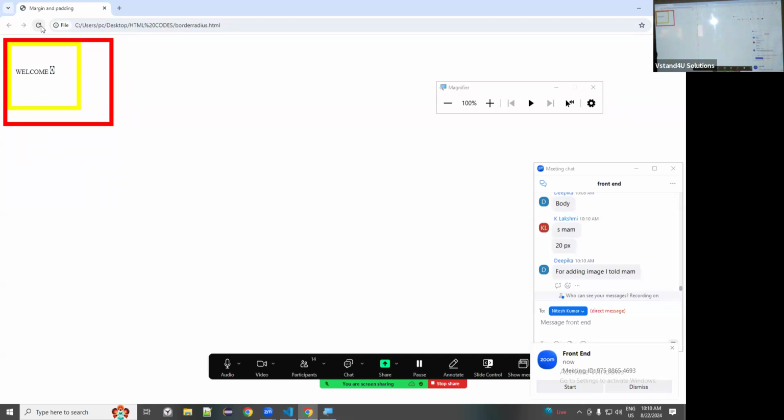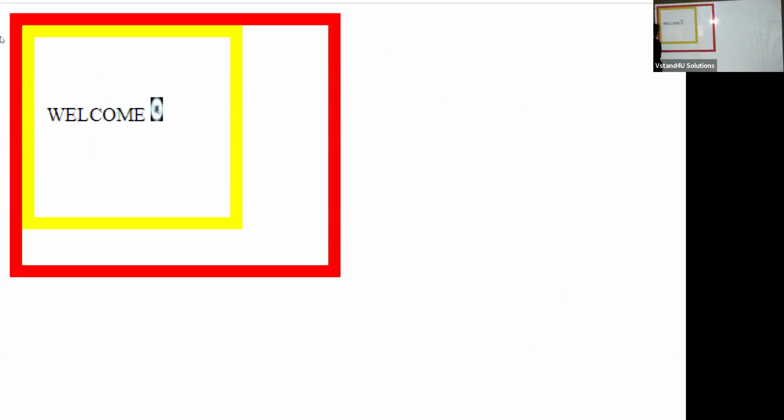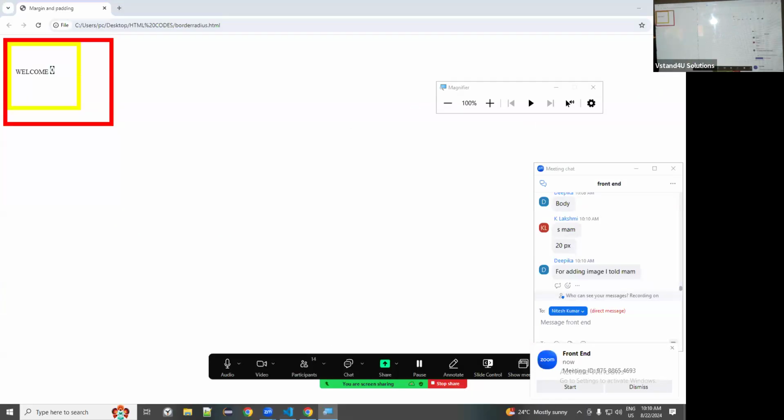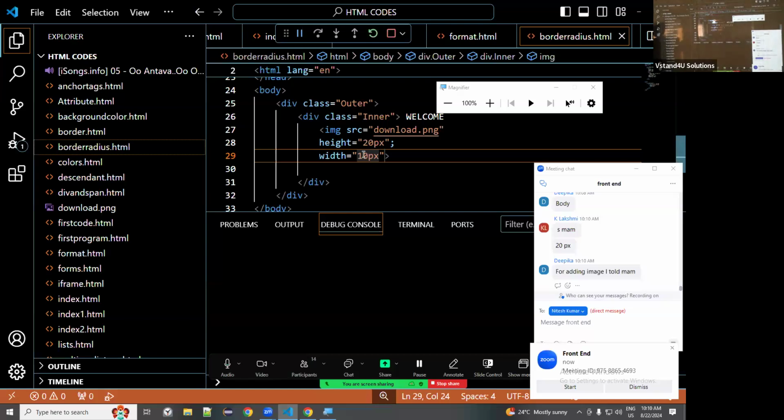What happened? Ma'am, it's invisible. Yes or no? Yeah, it is magic only, but this is too small. Let us increase the size. And here I will give it around 50. And let me give 30.